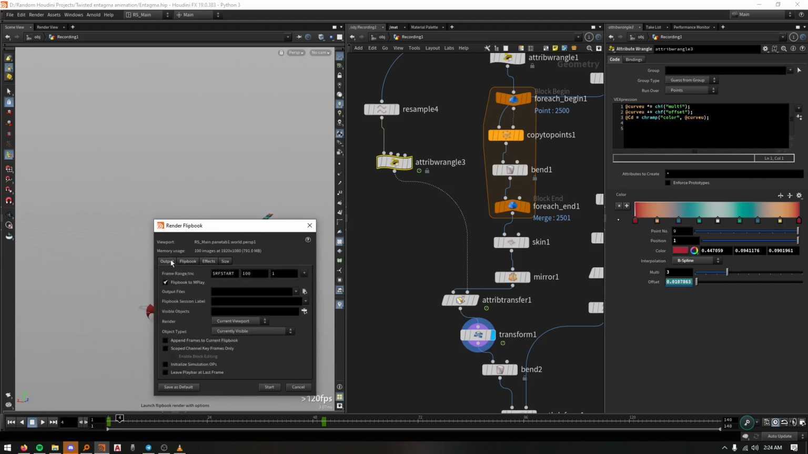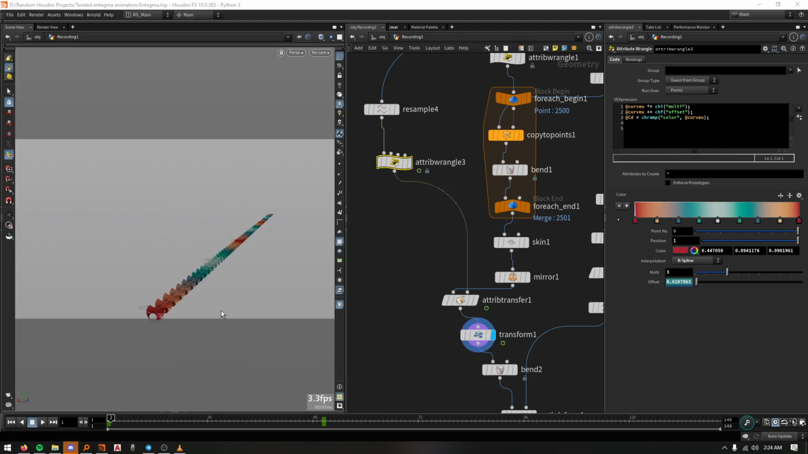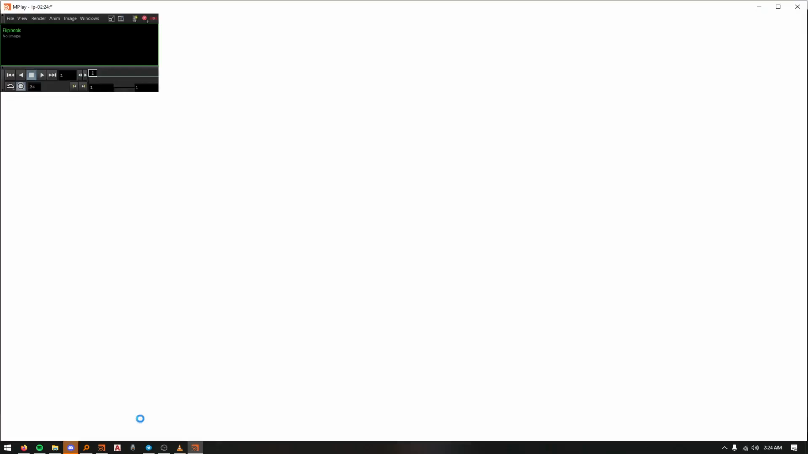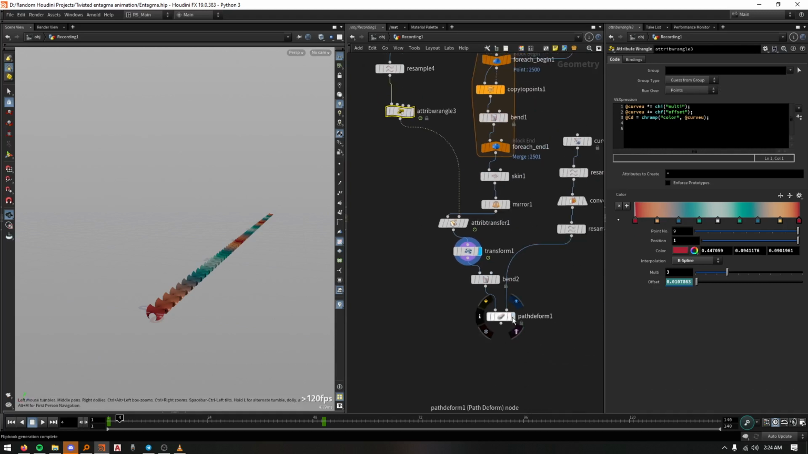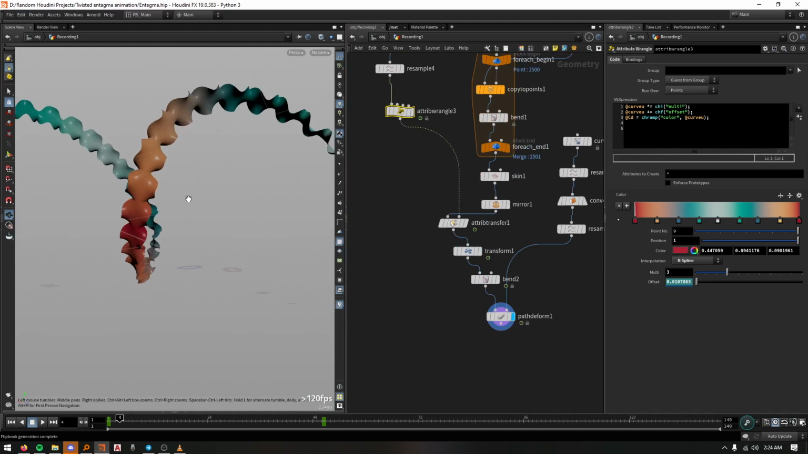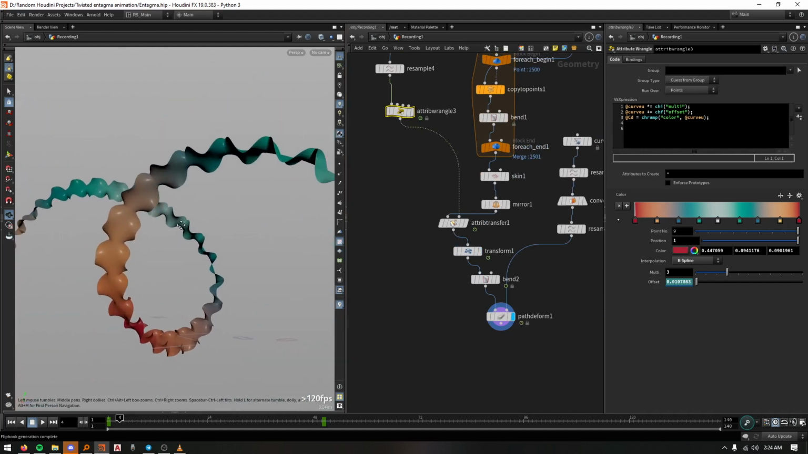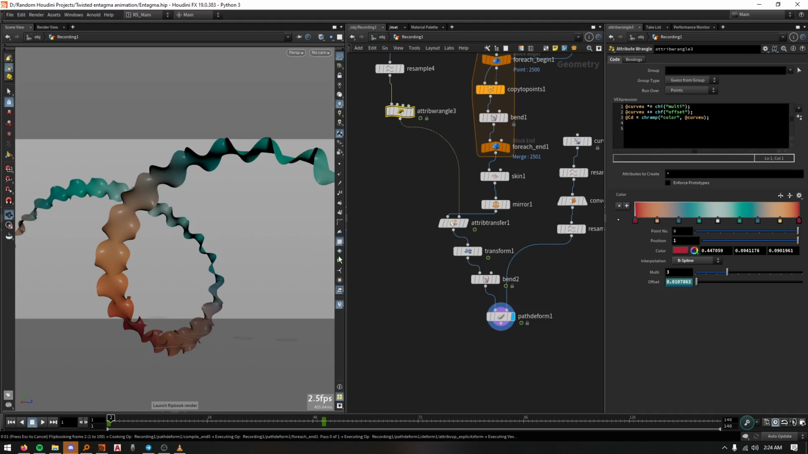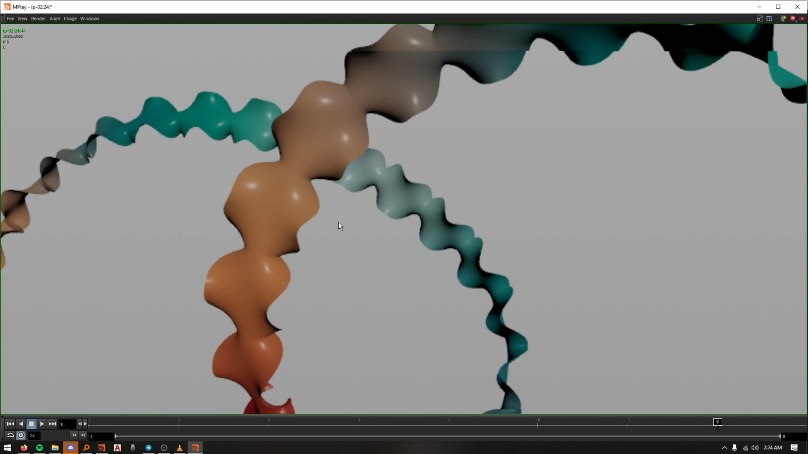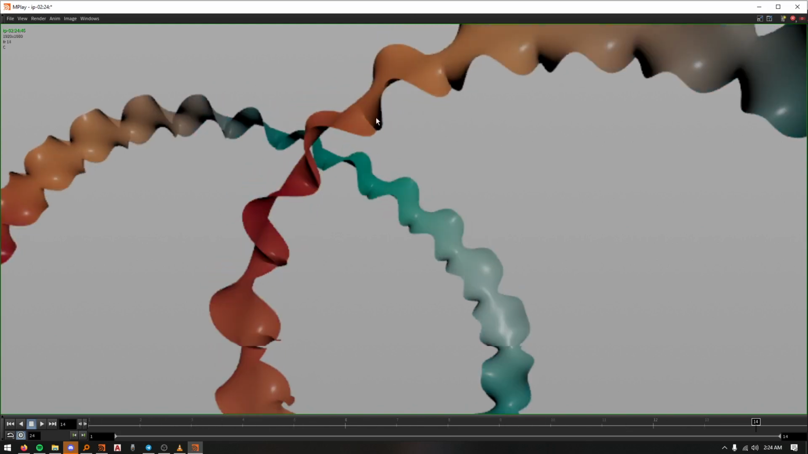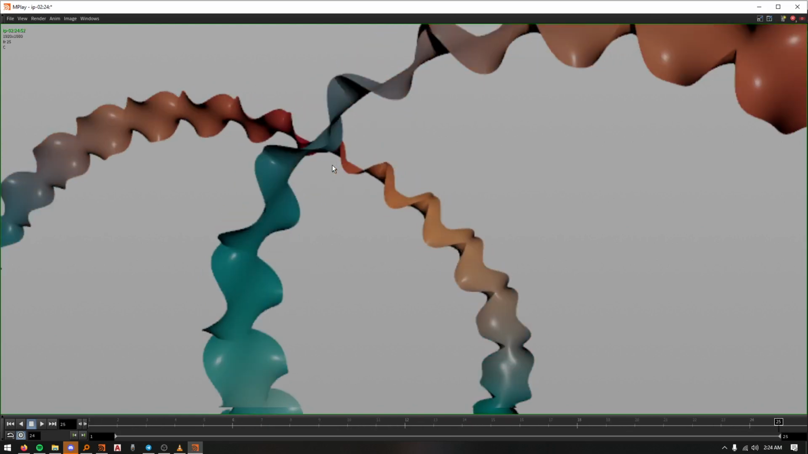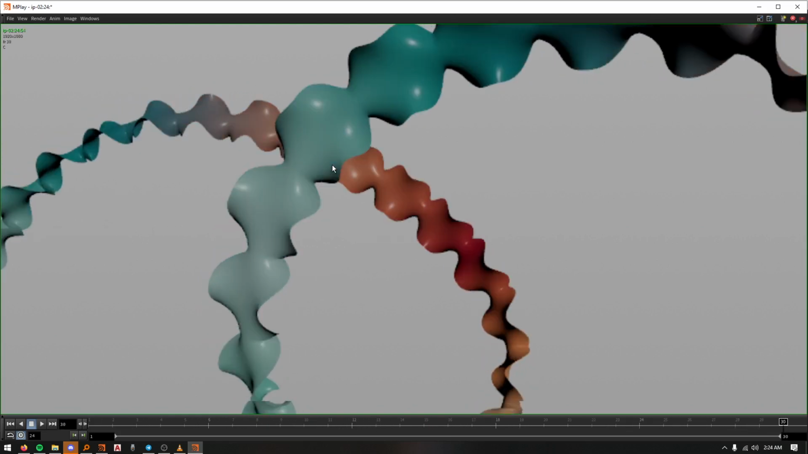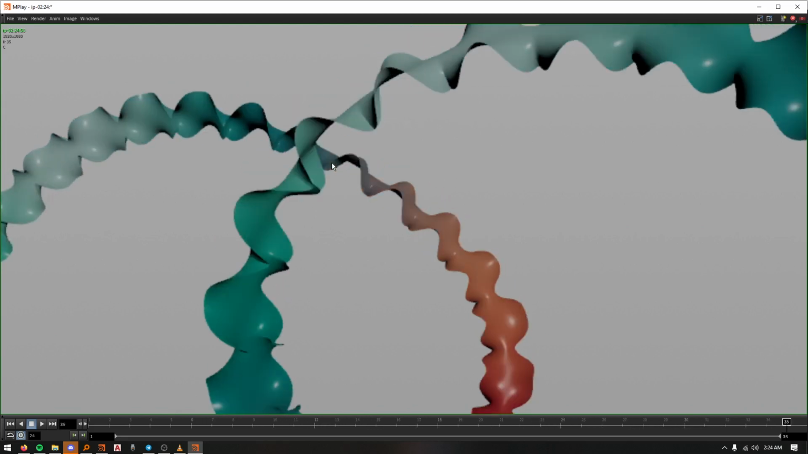100 frames, flipbook, output, start. Oh no, I didn't want this. Can I cancel out? Please, thank you. Now I come here, I look at it this way, and then do flipbook. Let's see what we have. The color changing should be very, very smooth, and now it's just your artistic touch to choose what colors you like the most and what colors go well together.